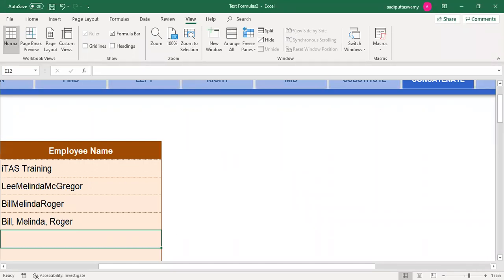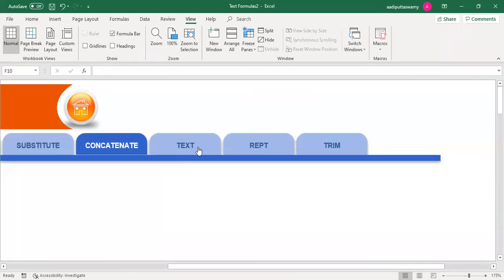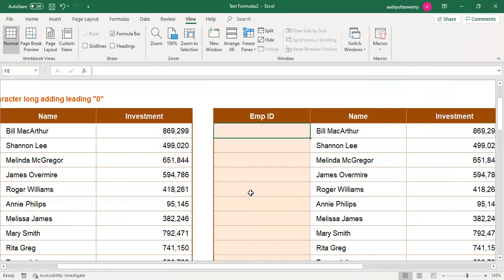Okay, fine. Let me go to the next function. I have something called TEXT. Now just concentrate on this. The TEXT function is actually used to convert your values into different formats. So we have something called number format, which is a different chapter that we'll be learning in the coming sessions.